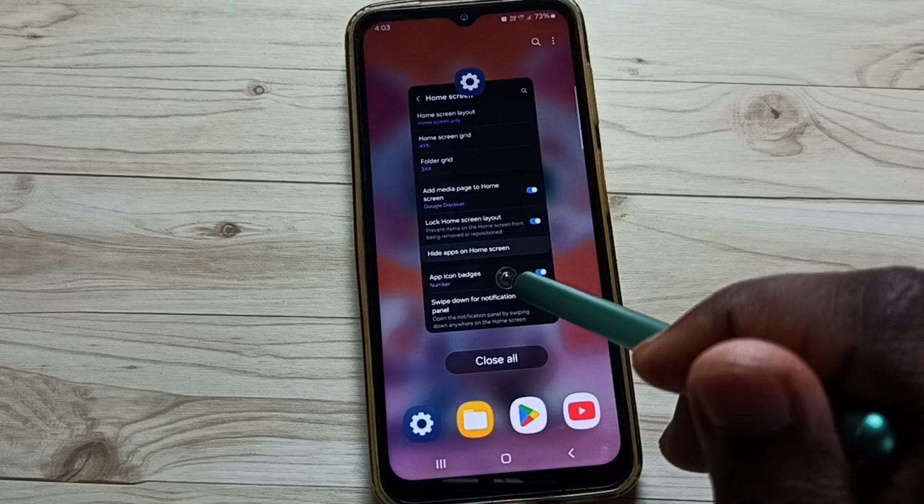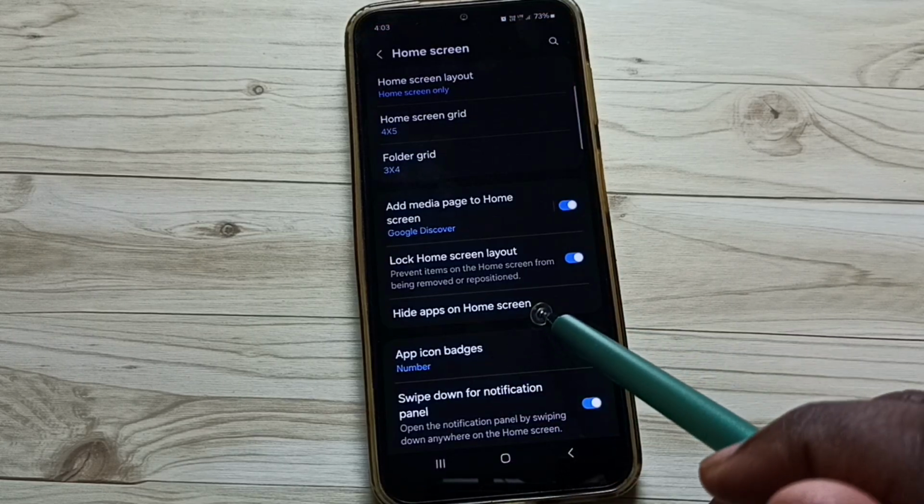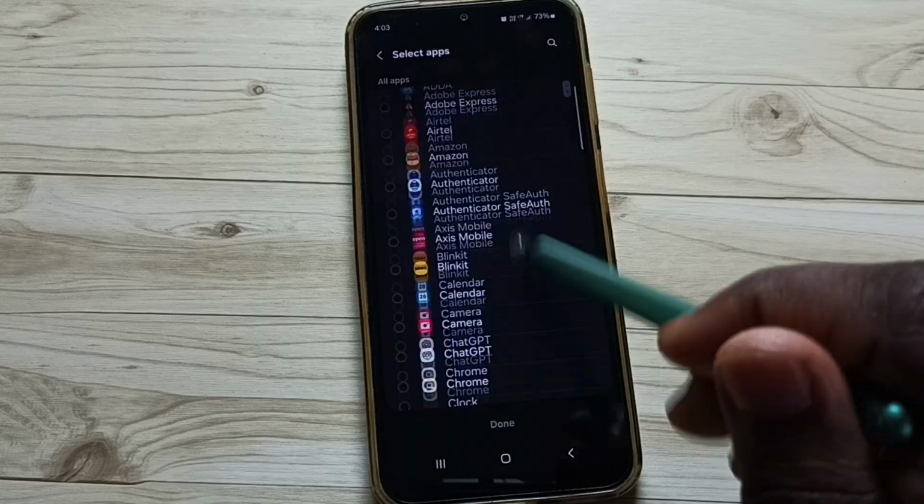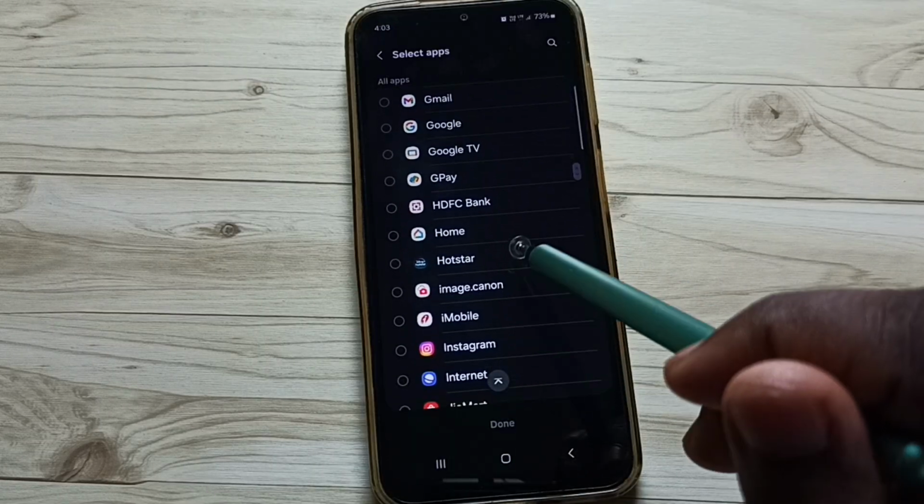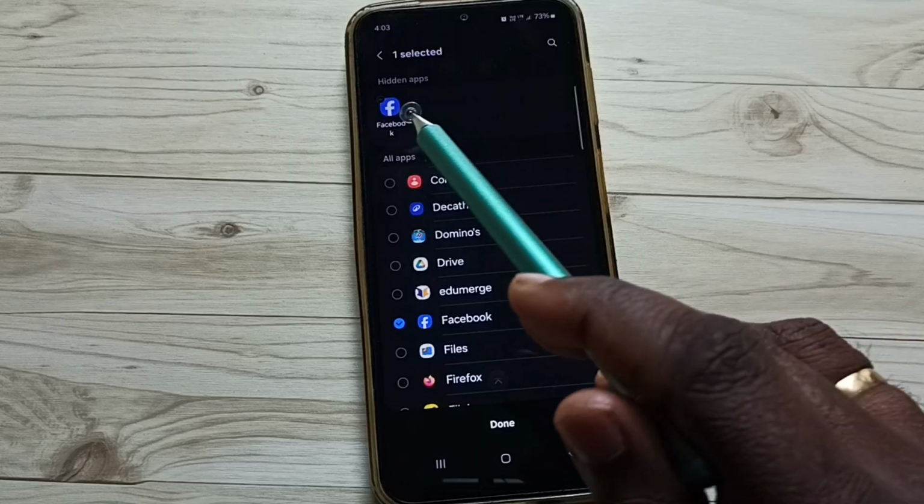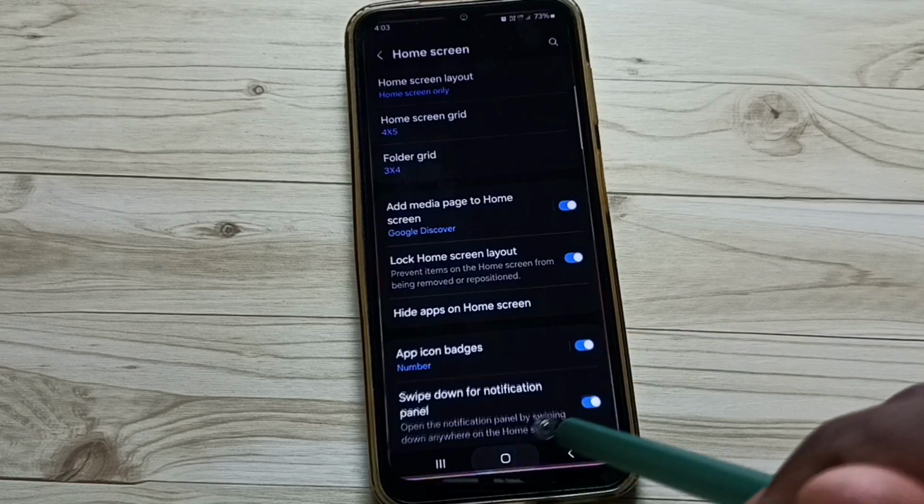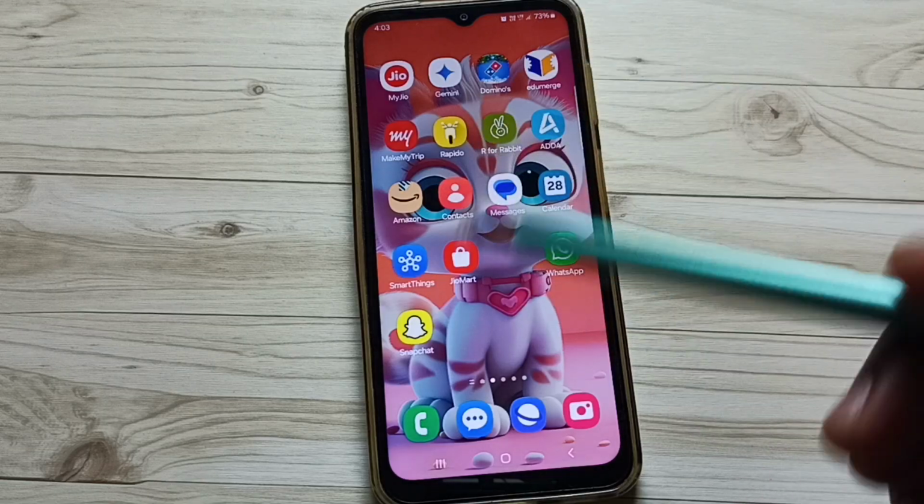So let me hide the Facebook app. Again go to hide apps on home screen. Then from this list let me select Facebook. See, now we can see Facebook here in this hidden apps list. Tap on done. See, now Facebook is not visible.